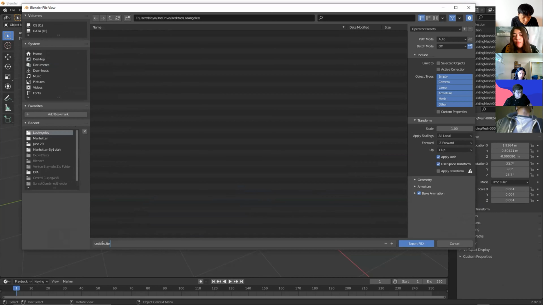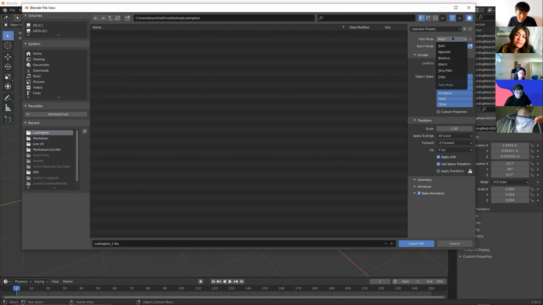If I then open this, let's say Los Angeles one, and I just export this as is, I'm not actually going to get all the textures associated with this. So what you could do is, before you export, go up here where it says path mode, and instead of just setting this to auto, you want to set it to this option called copy.